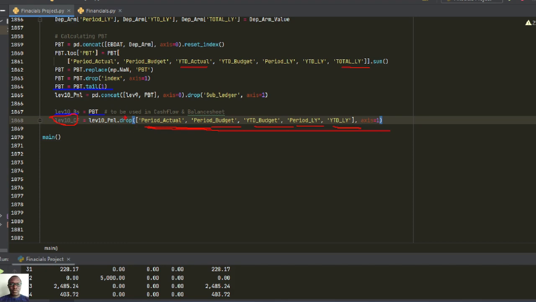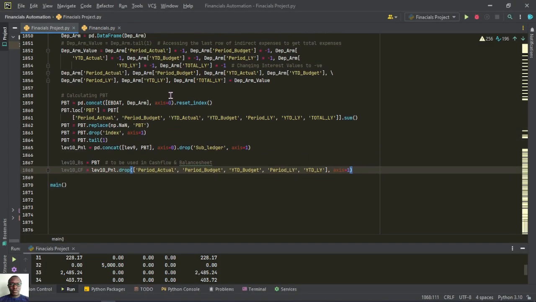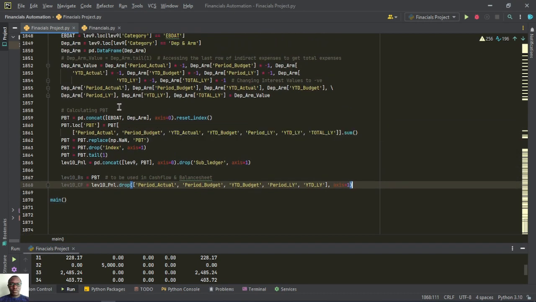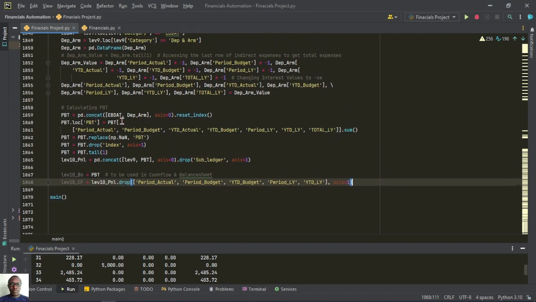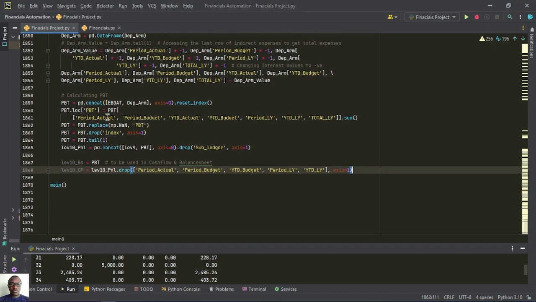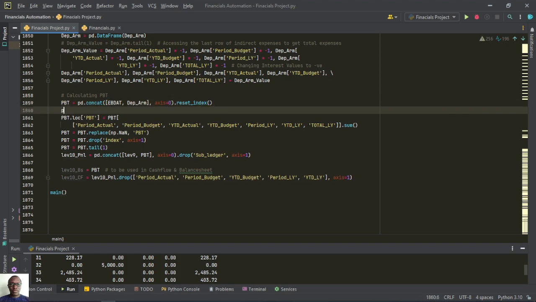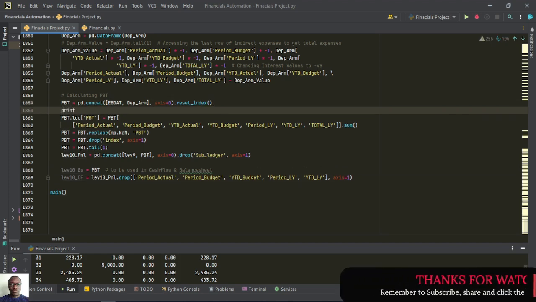So before we call it a day for this P and L coding, let's try and print the PBT. Let's see what we have as PBT. So here we have pbt.concat. So let's start with printing this one. We see what we have. So now we want to print a PBT.